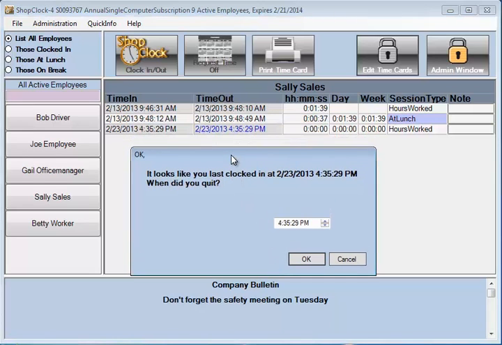This time, Sally is clocked out at the same time she clocked in. It's colored blue to indicate a clock-out error, and Sally is asked when she meant to clock out. The answer is saved in an admin note, and Sally is clocked in and can return to work.